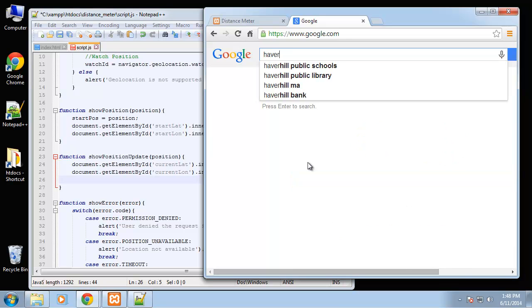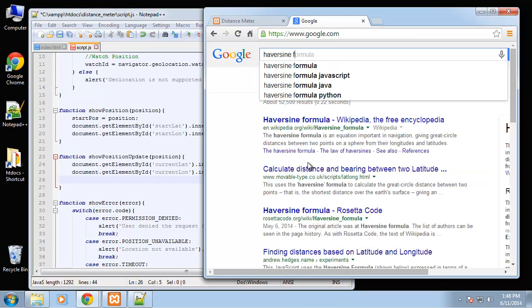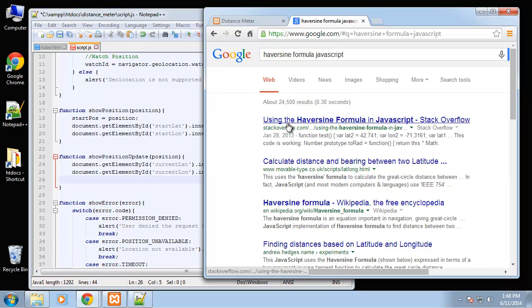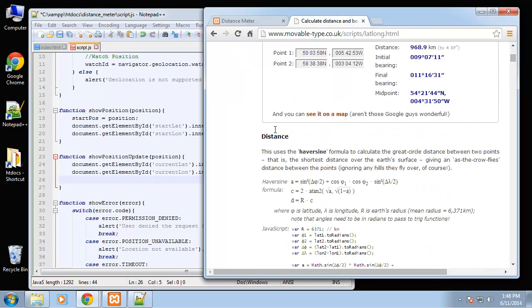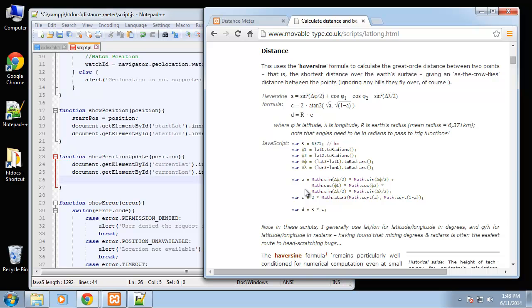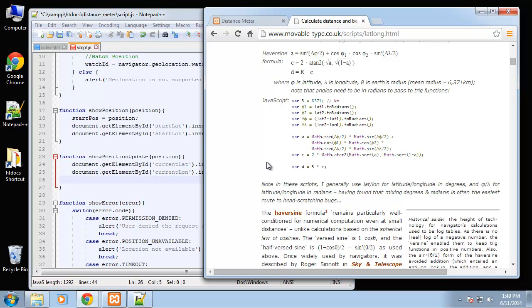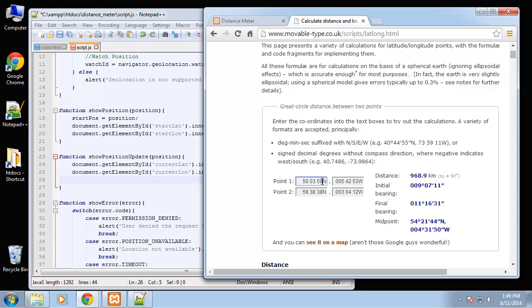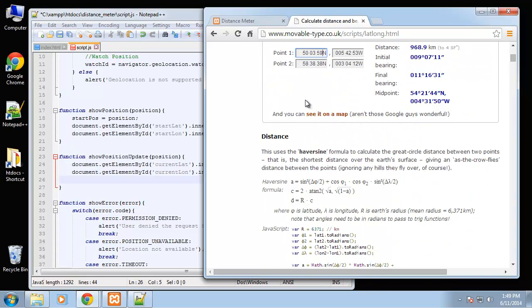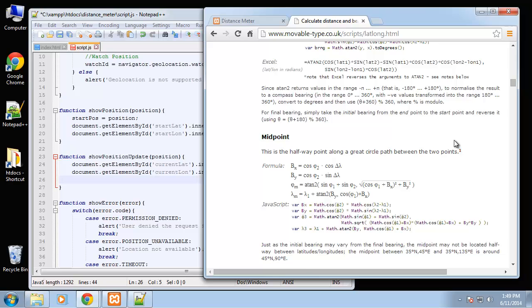Okay, so it is the Haversine formula in JavaScript. Basically, it looks kind of like this. Alright, so I am not a math person. I don't claim to know exactly what this means. I just know that it works. And you can actually test it here if you want. You can put in different points and get the distance.